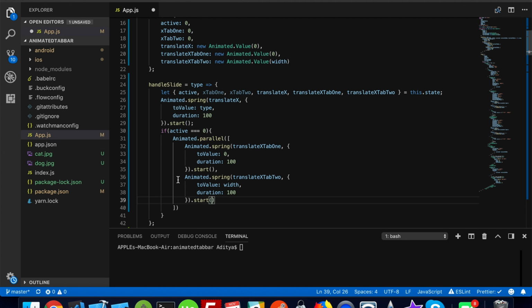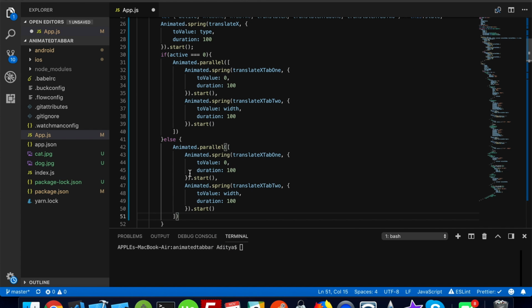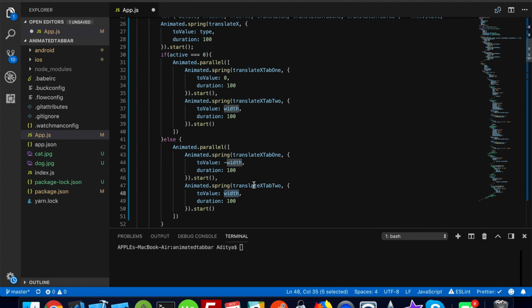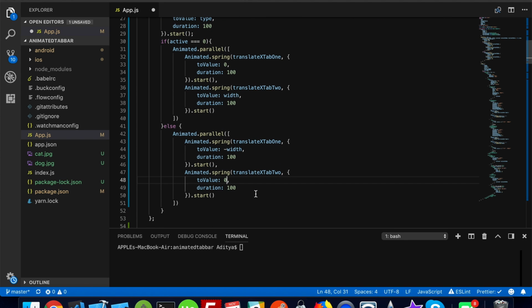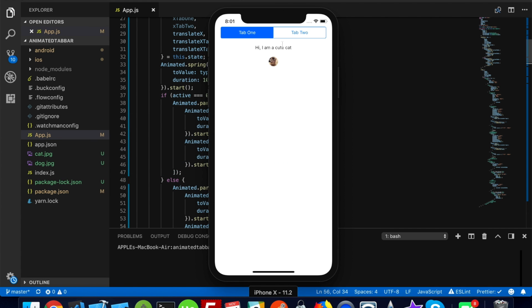Now let's just copy paste this code, and if the active tab is 1, what we'll do is we'll animate this value to a minus width, and we'll bring the second tab into the picture, so these two values should be 0. Now I guess it is a good time to test. Alright, so the current active tab is tab 1. If I click on tab 2, we have this view node coming into the picture.